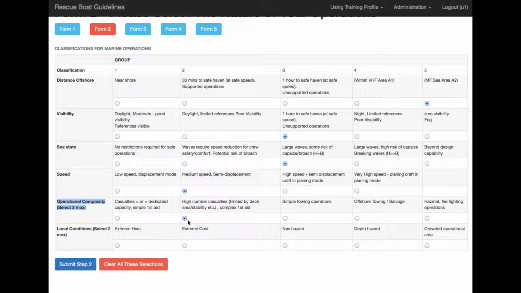So we select one of those or the other, and if we also wish, we can select between simple towing operations and offshore towing salvage operations. And we can also select hazmat and firefighting operations. Then under local conditions, we can select extreme heat, extreme cold, and we can select one or the other of those. And then we can also select navigation hazard, depth hazard, or crowded operational area.